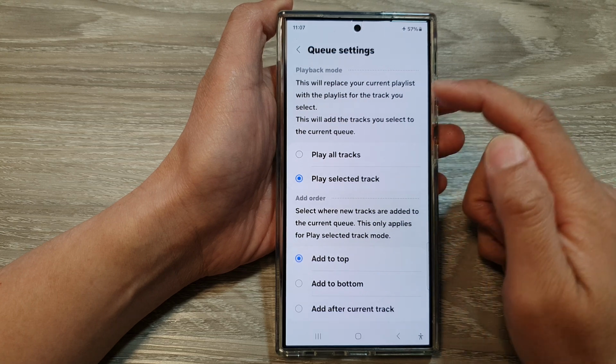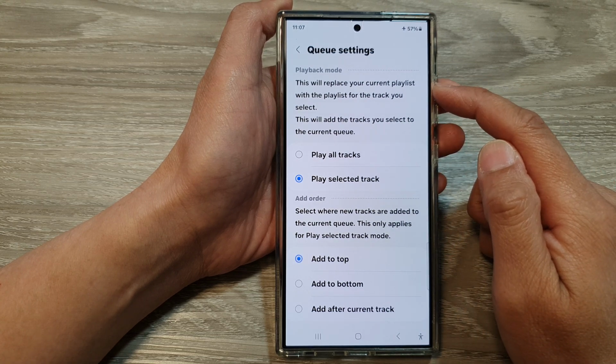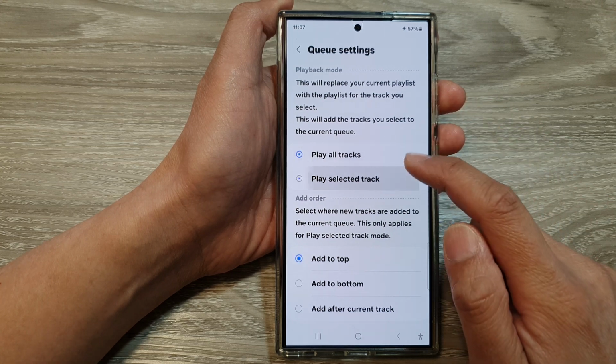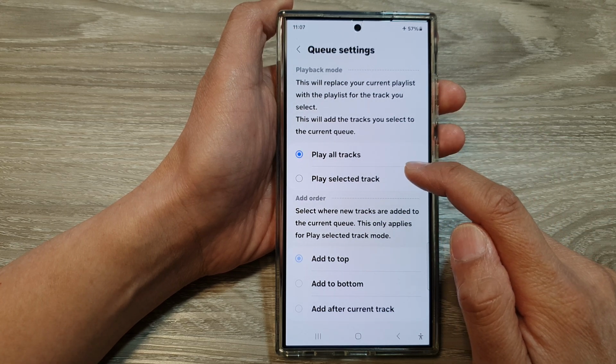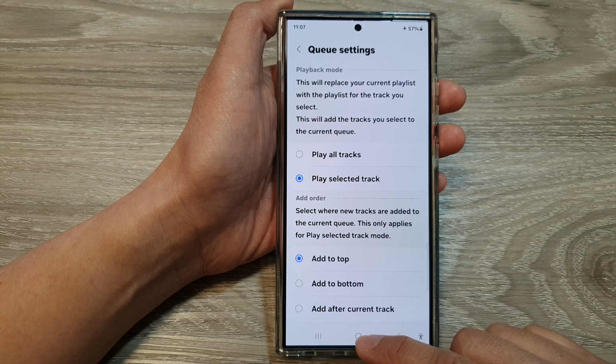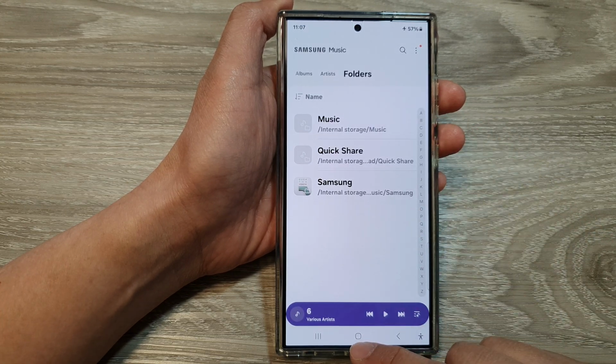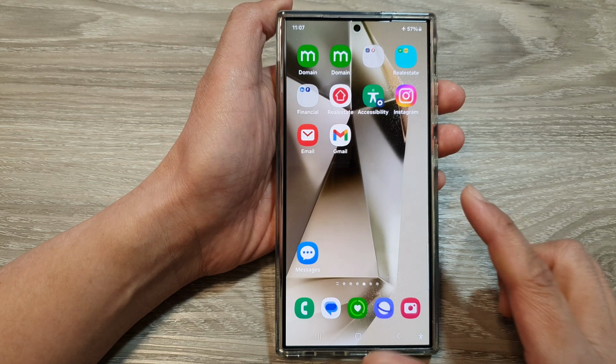And that's it. So here it says this will replace your current playlist with the playlist for the track you select. So select one of the two options here. After that, you can tap on the home button or the back key to go back to your folders, or you can tap on the home button to go back to the home screen.